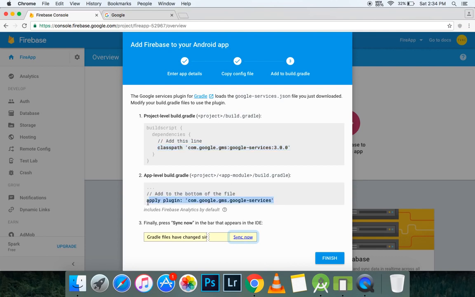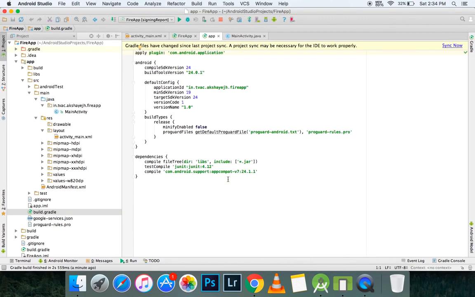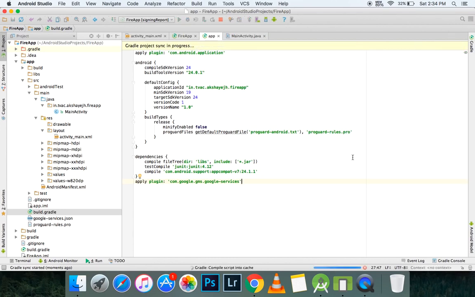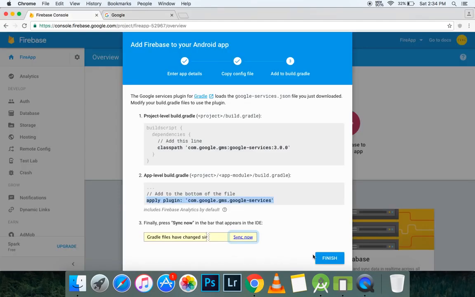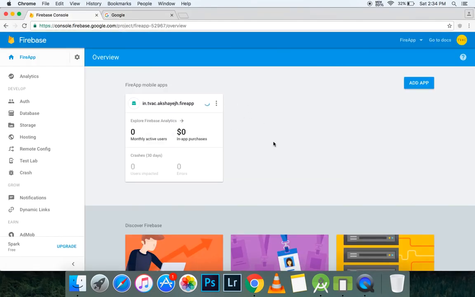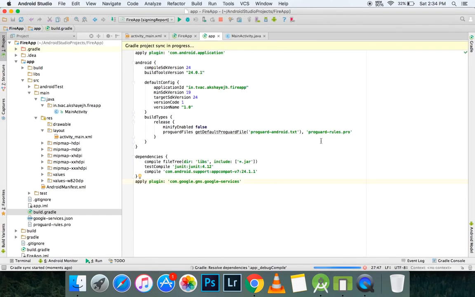So I'm going to copy this, and I'm going to paste it here, because this is the bottom of the file, and it says the last step is the sync now button. So I'm going to click it. It will take a little while to process, but let's hit the finish button. So that way we have added an app to our Firebase backend, and we have connected it to our app here in the Android Studio. Now you can work with the backend system.